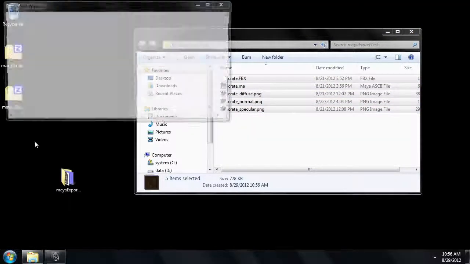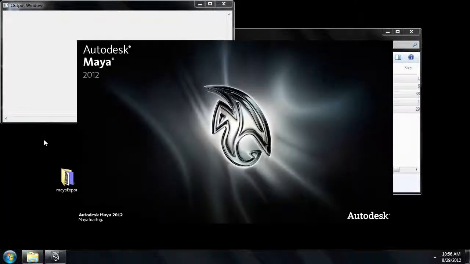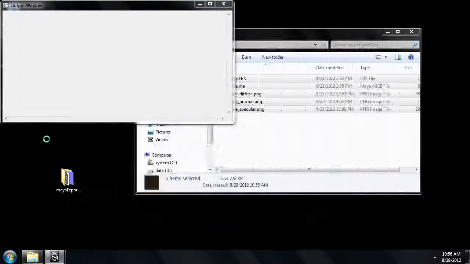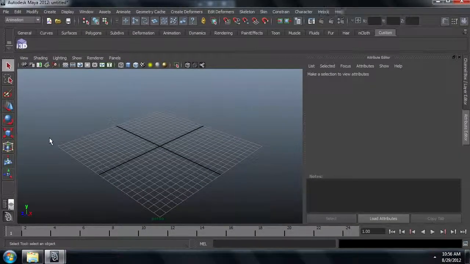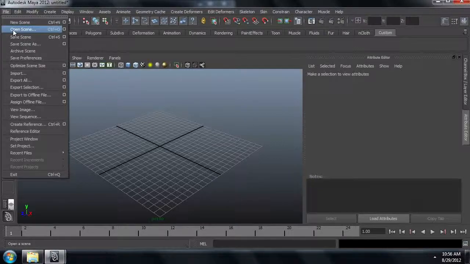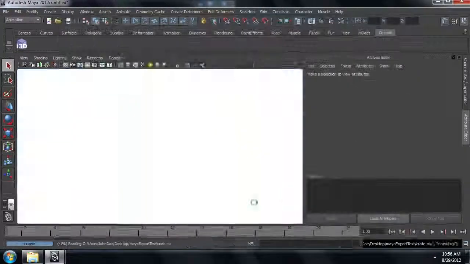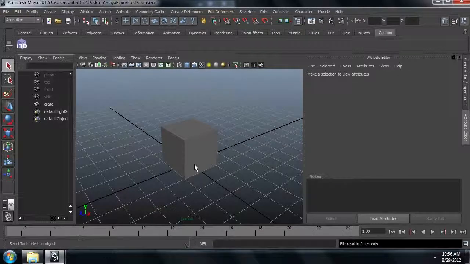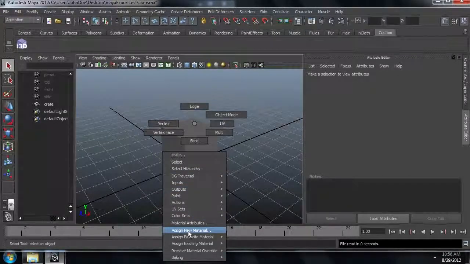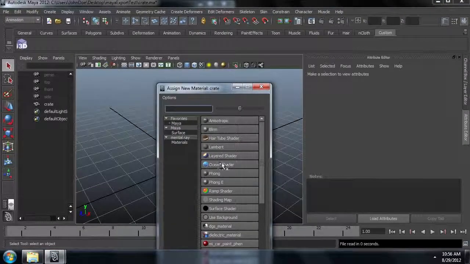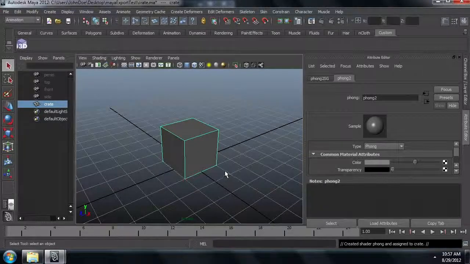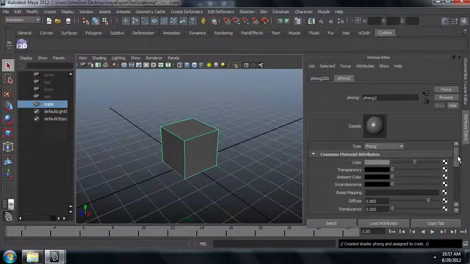Now we launch Maya and load the file create.ma from the Maya Export Test folder. This scene contains a cube. We hold down the right mouse button while hovering over the cube and select Assign New Material from the drop-down menu. From the selection list, we select a material by clicking on the Phong shader. Afterwards, the attributes of this material can be viewed here.